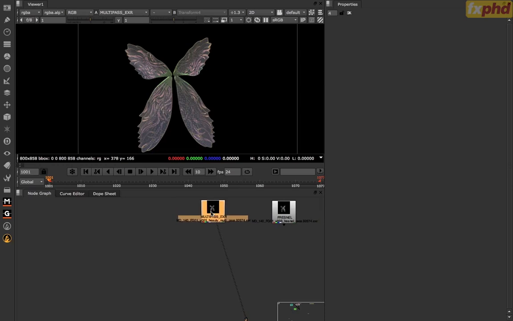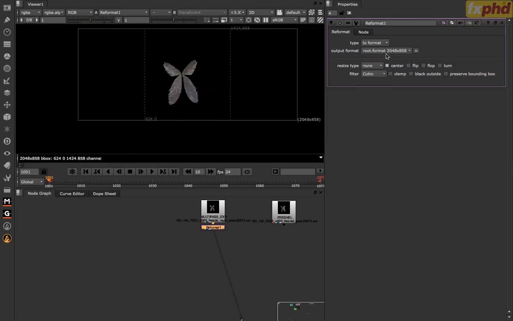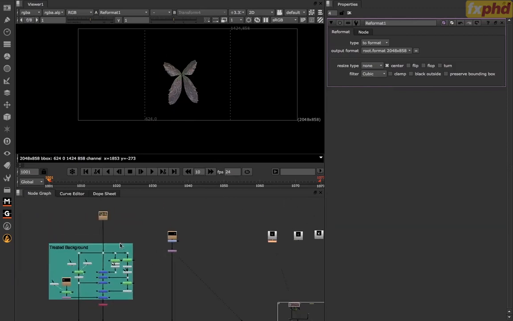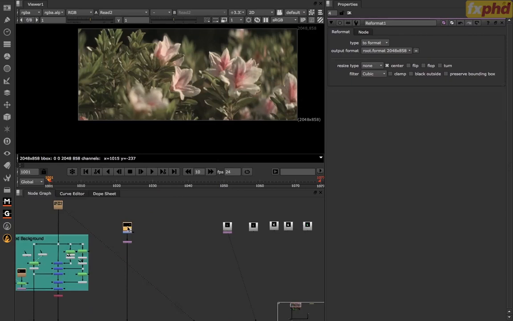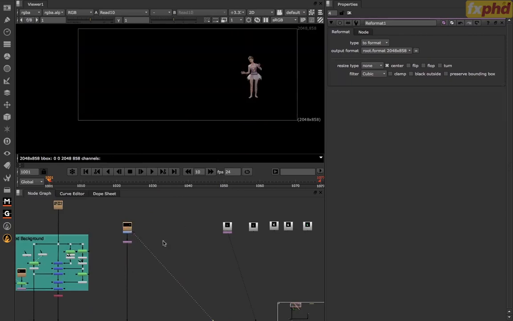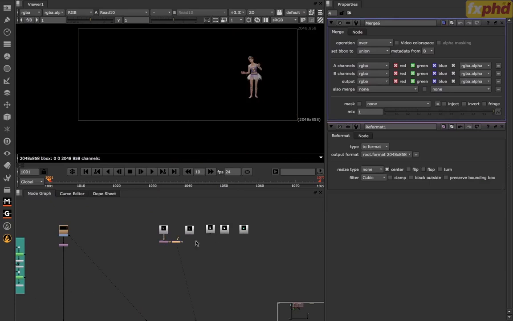That being said, let's go ahead and comp this over. So we'll add a reformat because this is not the right format, and we will set this to none. Our root size is 2048 by 858, so it's not a 2K plate, but if you noticed our background, that's exactly what that is. So that being said, let's put this over the girl here and just see what this looks like.